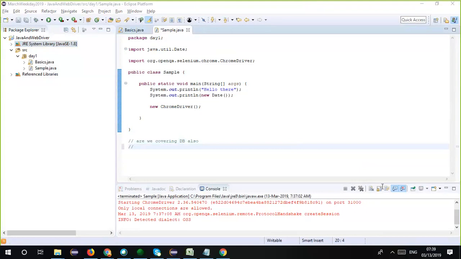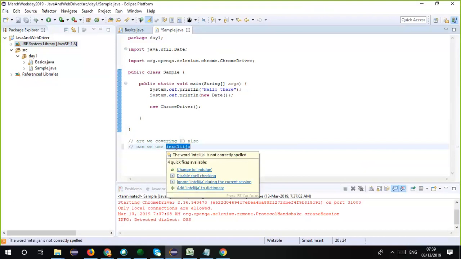Okay. Can we use IntelliJ? Yes, you can use it. Okay, another question is there. IntelliJ is another editor just like Eclipse. If you want to use it, you can use it. It's just an editor, okay? The commands and everything will be the same.